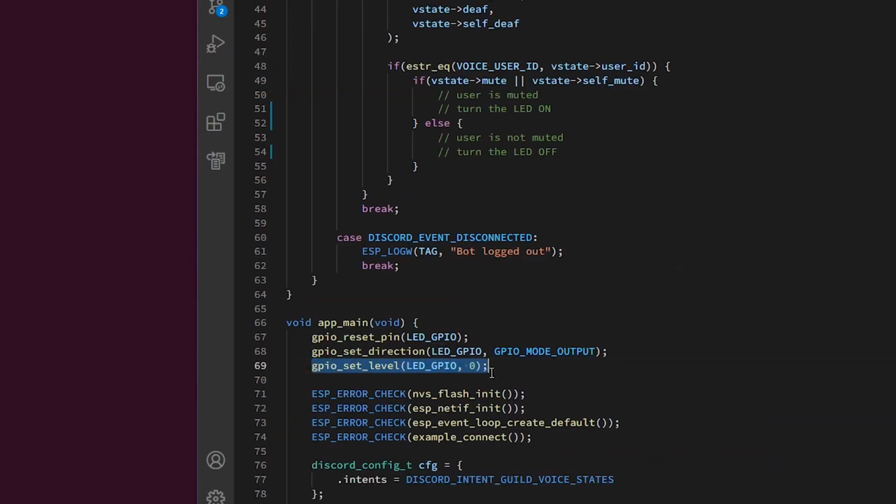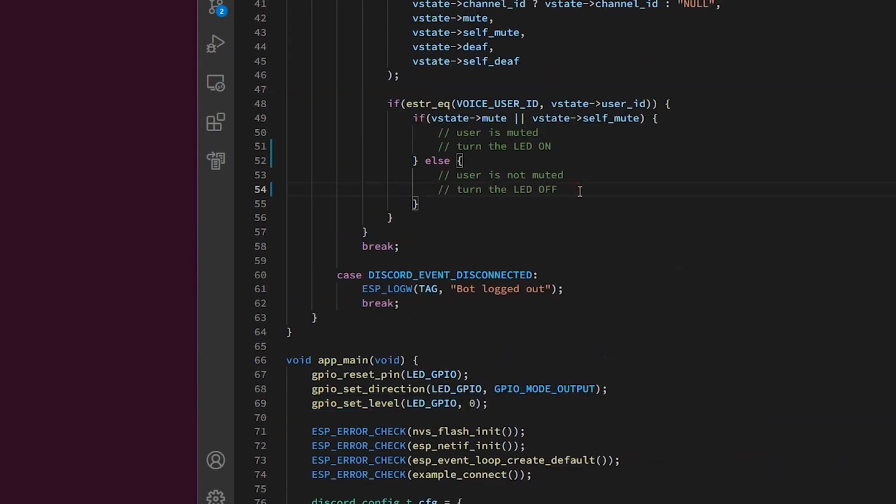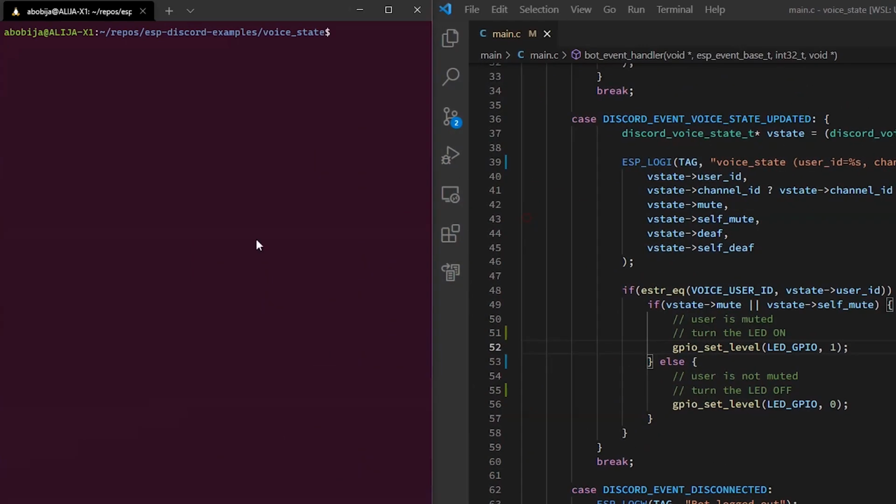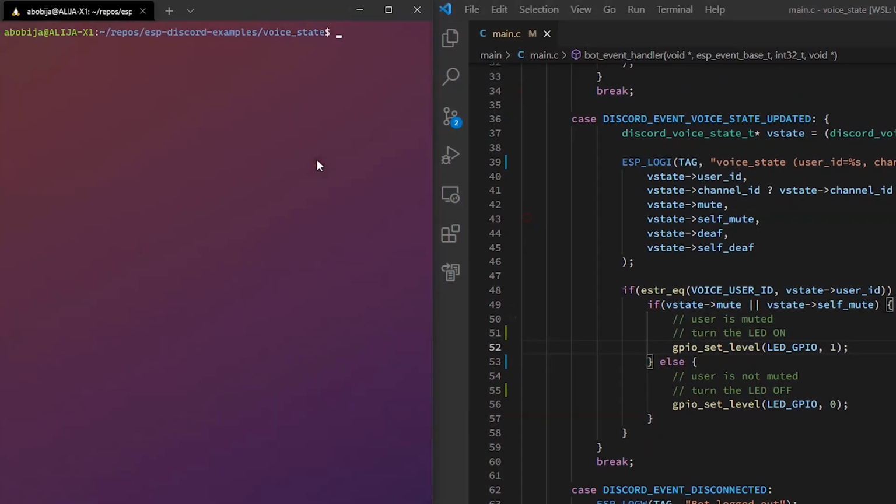All I need to do now is to set the LED state corresponding to my Discord mute status. And that's it. Now I will flash the application and test if it is working.